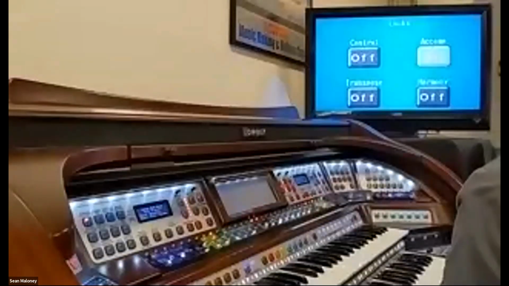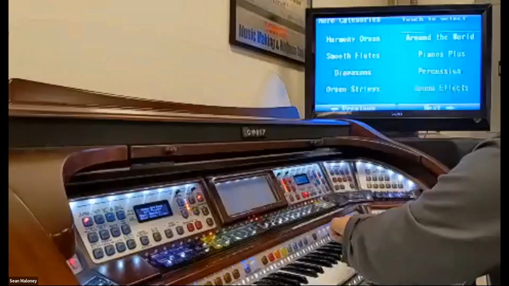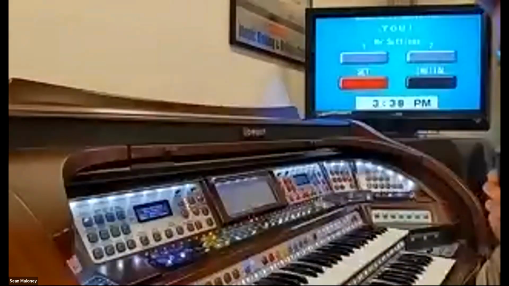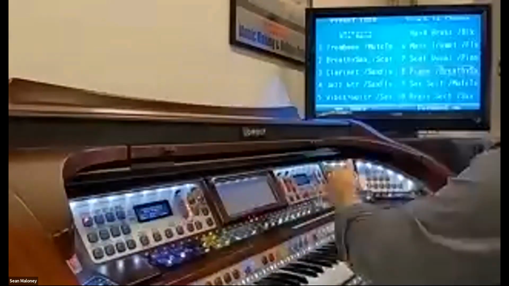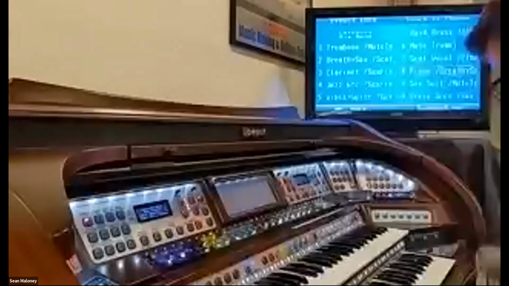lock it. Because now I can change my right hand sound anytime I want, and it won't affect anything I'm doing on the left hand. So I can say I want to play with a piano, and that's it. Now I play my song.